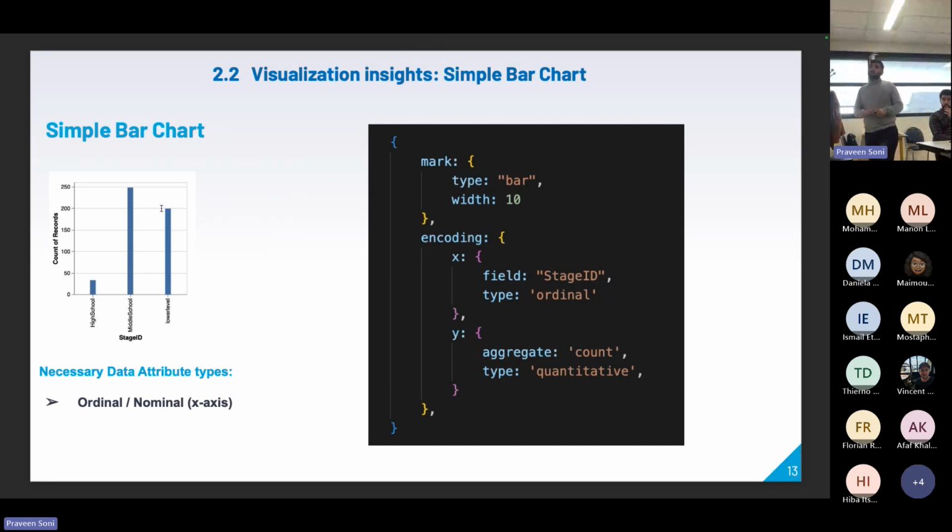Next we came to the simple bar chart. For the simple bar chart, we need one mark type. And width, you can see, is defining how wide your bar is. It can be 10, 15, 20. And then in encoding, again on the x-axis we need... I hope this is clear.